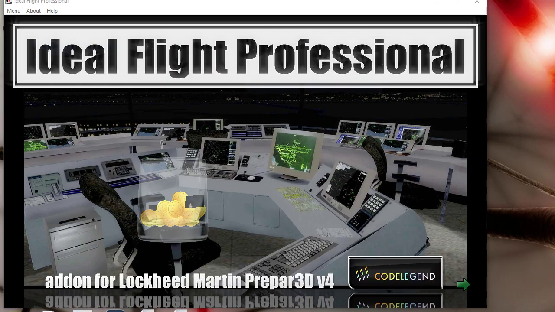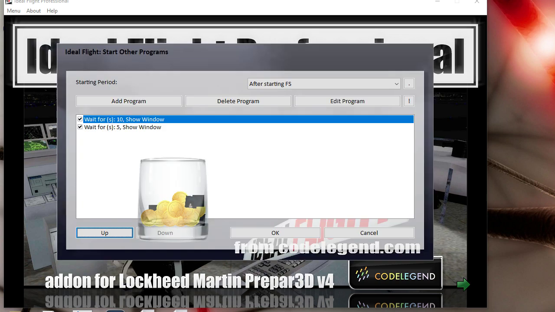Ideal flight. Start other programs. Row 1 column 2. Excuse me. Button. List button. List. Wait for S10 show window. Button. Done button. Okay button. Yeah, this part isn't labeled. Cancel button. Combo box after starting FS collapse.